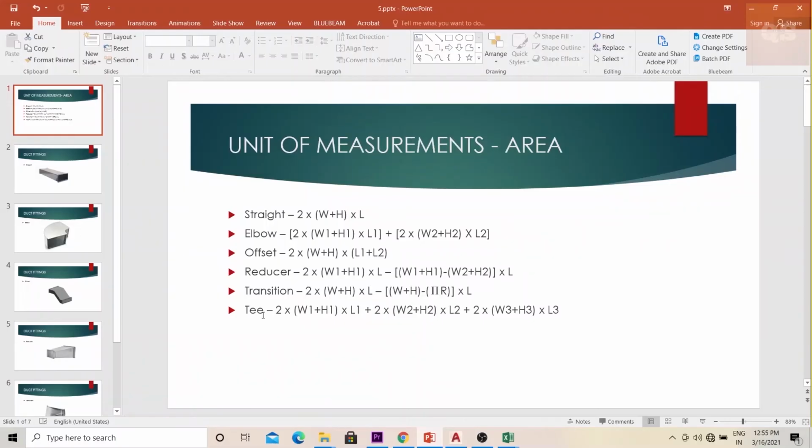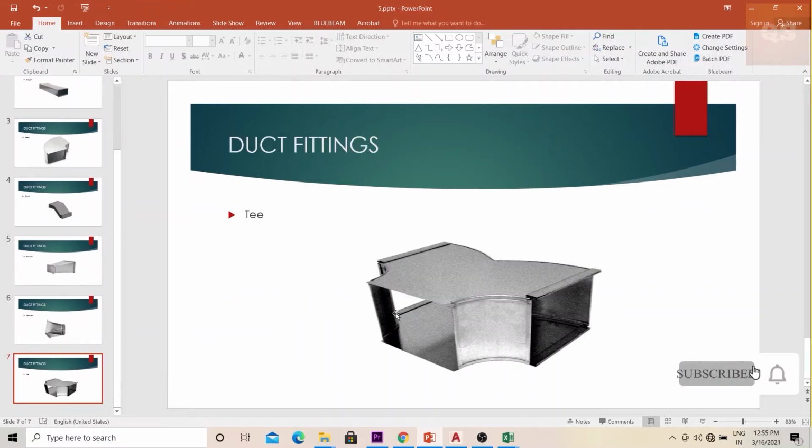The last piece is T, and the formula is 2 into (W1 plus H1) into L1, plus 2 into (W2 plus H2) into L2, plus 2 into (W3 plus H3) into L3. So there are 3 ducts connected to a T fitting.